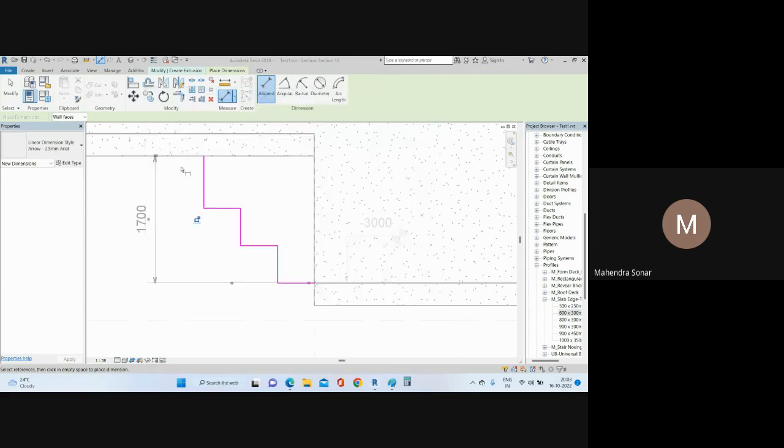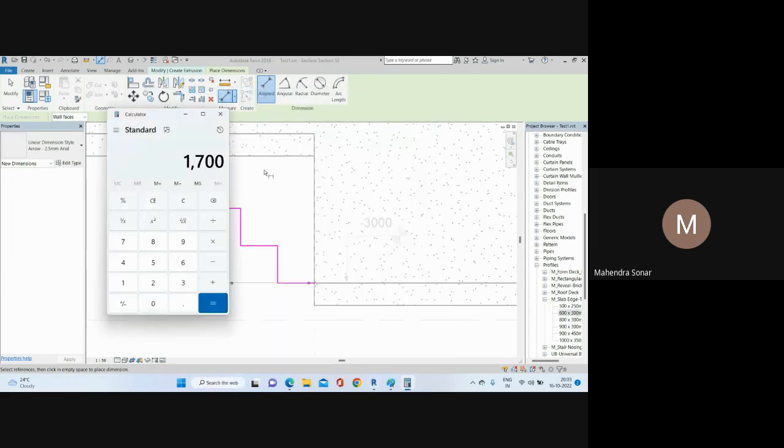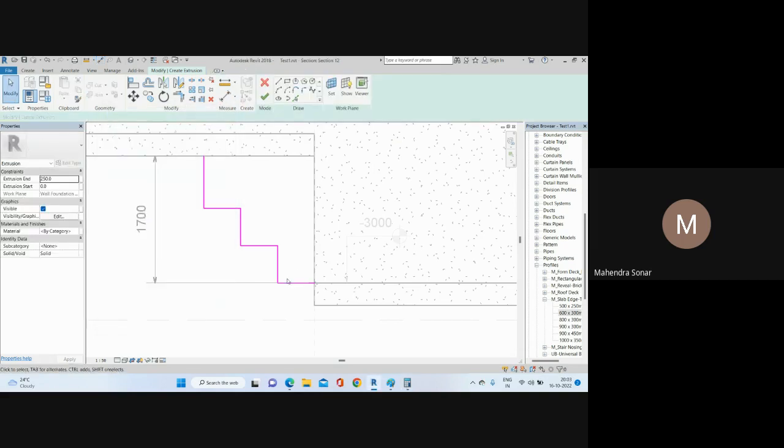Okay, so I want to add 3 steps here. So 1700 divided by 3, so my one step is 566. So it's an odd number here. So what I do, I will make it 600 and 5 meter, 5 meter, and 700, as per your requirement. If you get this equal, you can just add the equal step. So here is 700. So what we'll do, 500, 500, and one is 700.